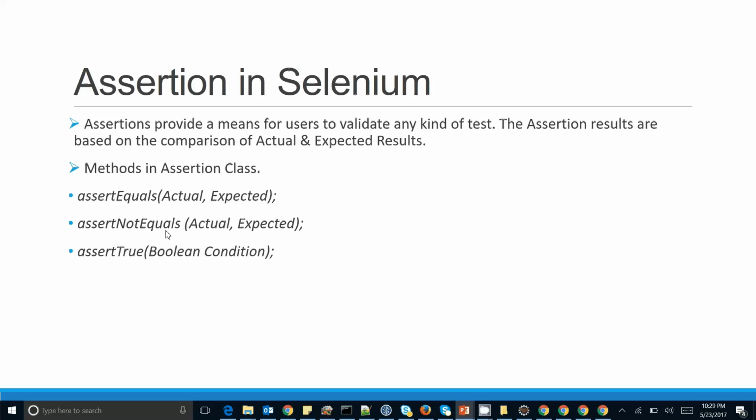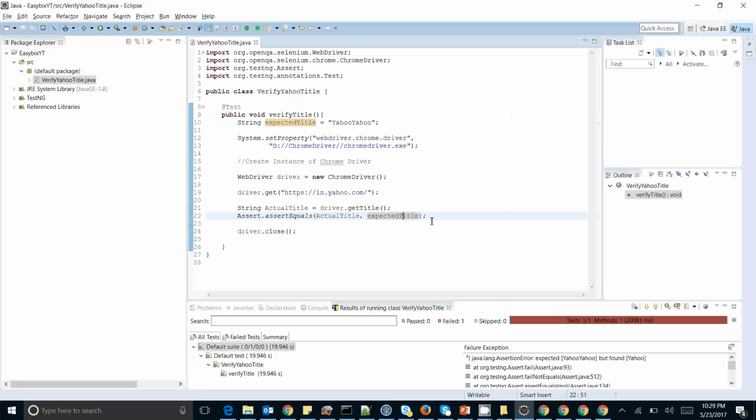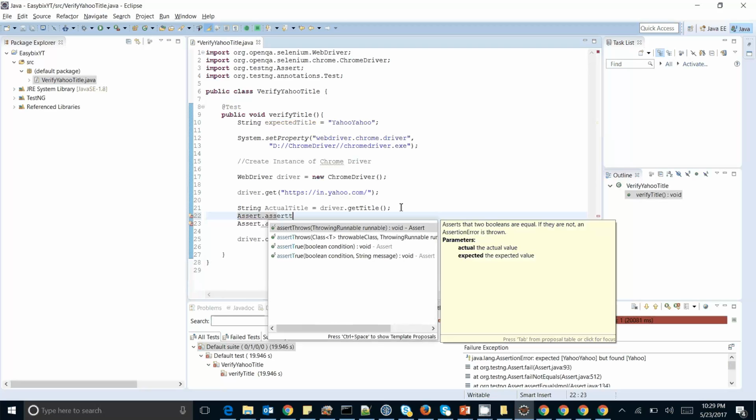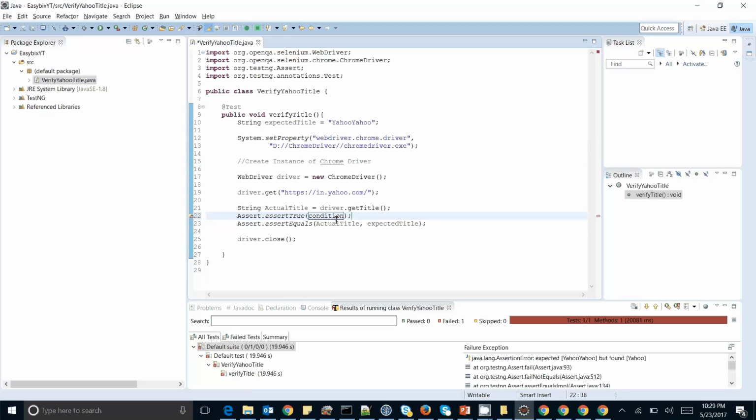The next one is assertTrue. Let's see a practical example of assertTrue. Assert.assertTrue. You can see it accepts only a single parameter, which is a condition. If the condition is true, then assertTrue will return true, otherwise it will return false. If the condition we put as a parameter returns true, then the assertion will pass. Otherwise the assertion will fail.